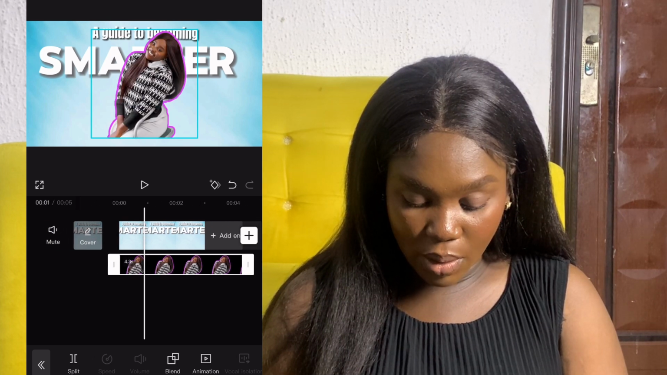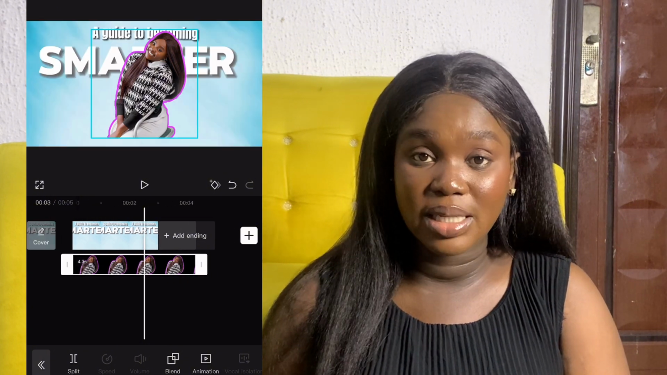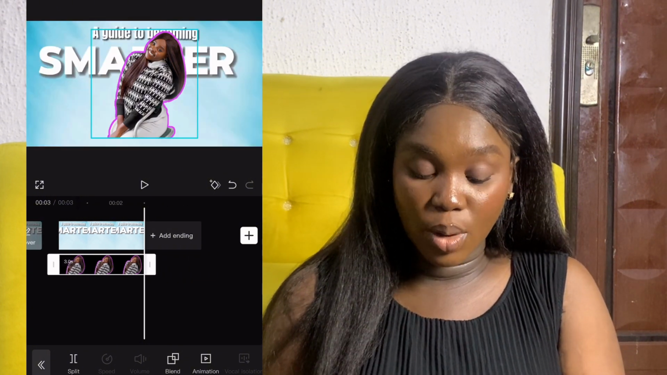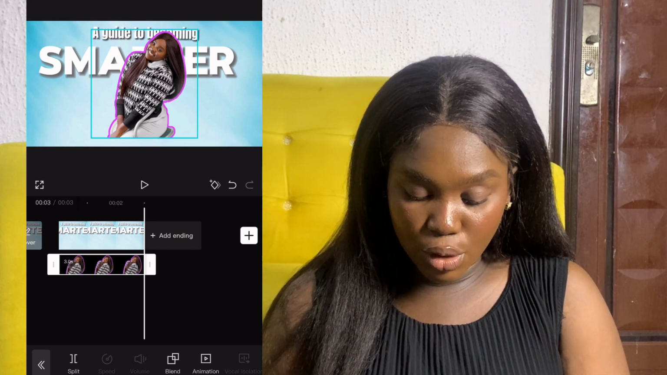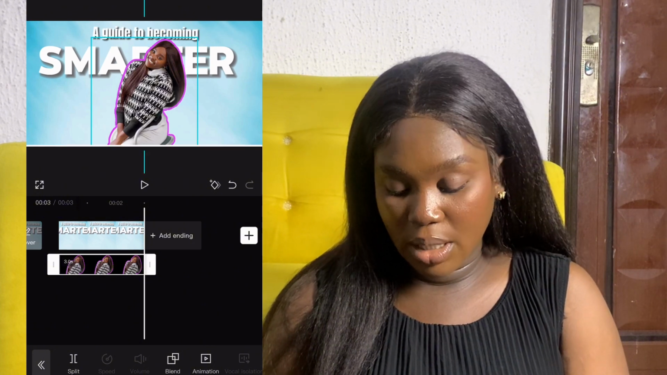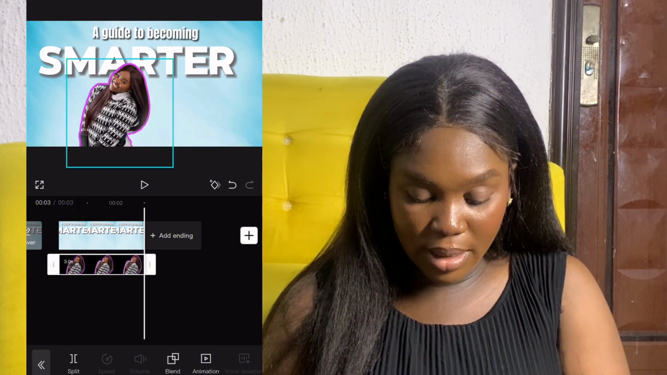Let everything be on the same ratio, the same place with the whole banner that you did earlier. So now you can adjust your picture. You can either put your picture here if you want, or here, or here.